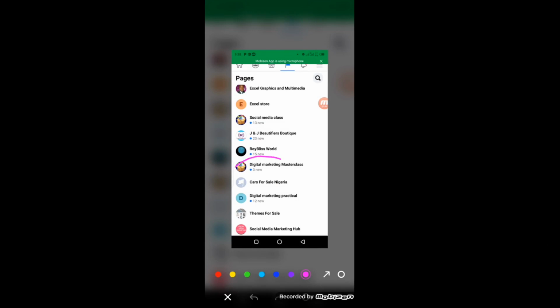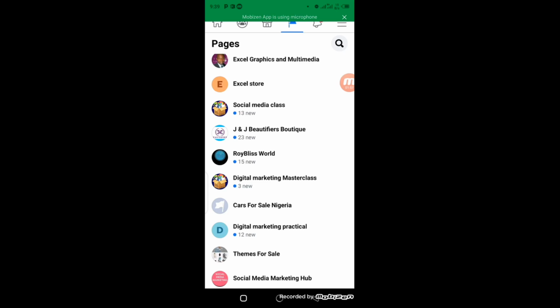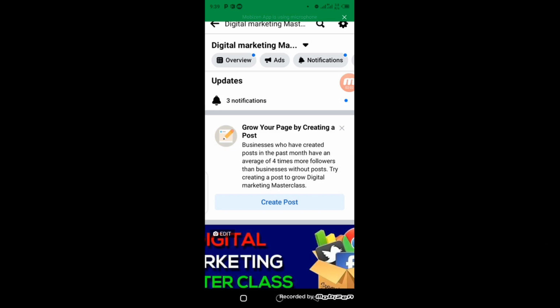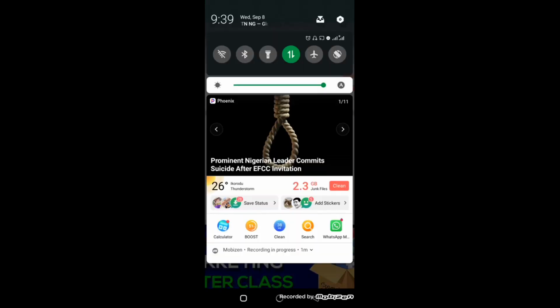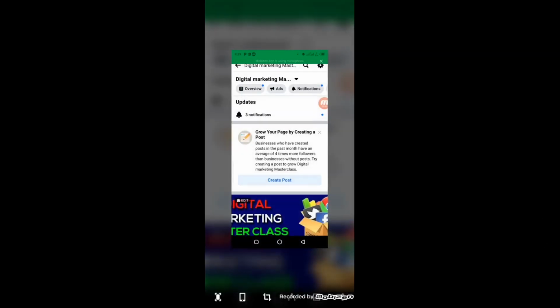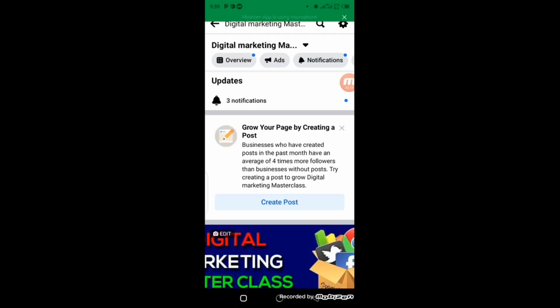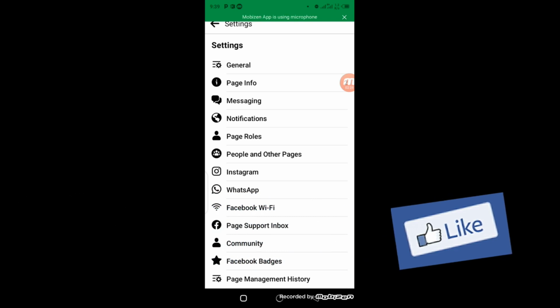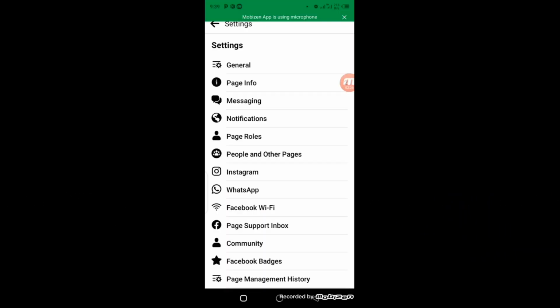Having selected the particular page you need to delete, the next step you have to take is to click on this settings icon here. Now it opens up like this. Then you have to click on General.